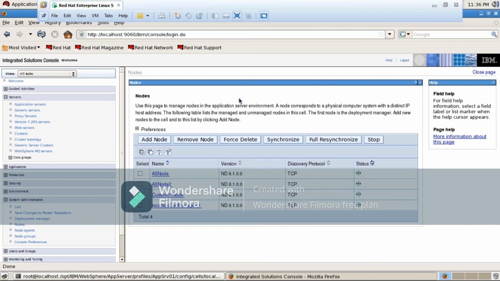I created 5 cells, and for each cell I federated 5 nodes, right? 5 fives, 25 nodes are there. How many JVMs are there? Tell me. 100 JVMs are there. How many clusters are there? 50 clusters. How many applications? 50 applications. How many cells? 5 cells. 5 DMGR processes, which are managing 5 cells.